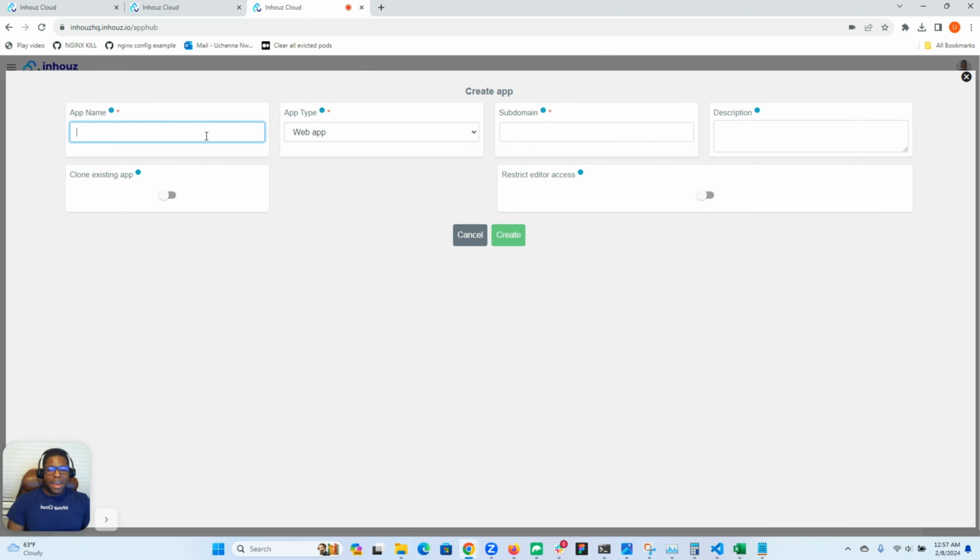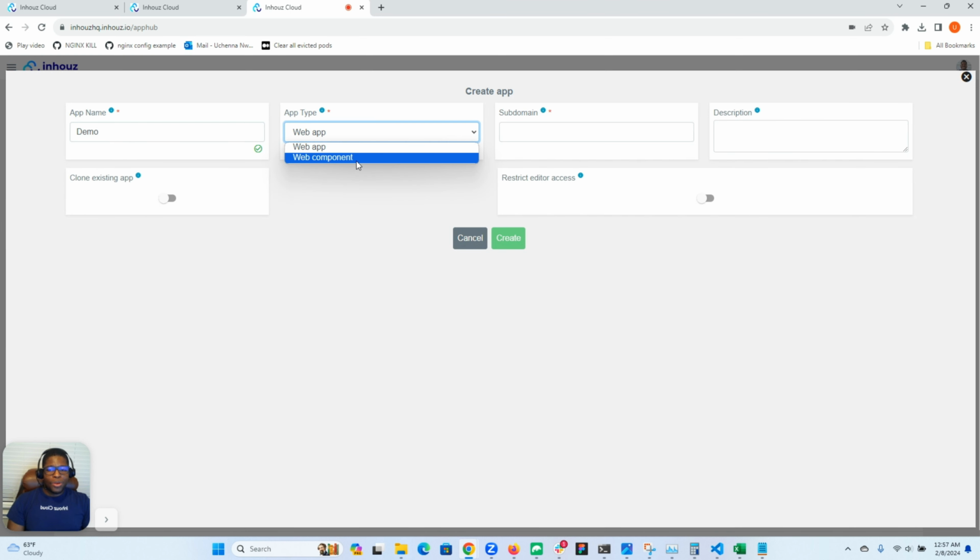Here you can put in the app name. I'm going to call this demo. It could be a web application or web components. We've gone over the differences. Web applications are your traditional web applications, whereas web components are reusable mini applications that you can use and reuse within your primary application. Then you have the subdomain. I'm going to call the subdomain demo. I'm going to give it a quick description. I'm going to say this is a demo app.